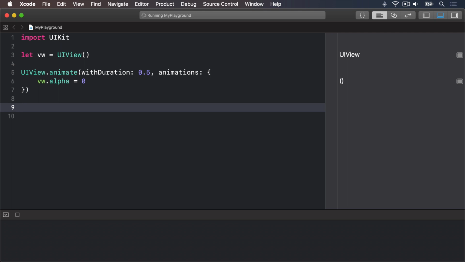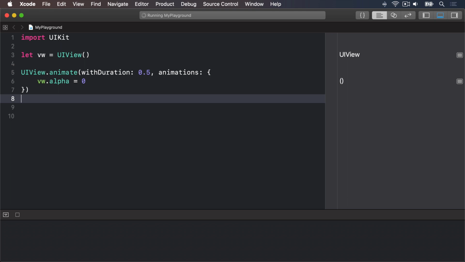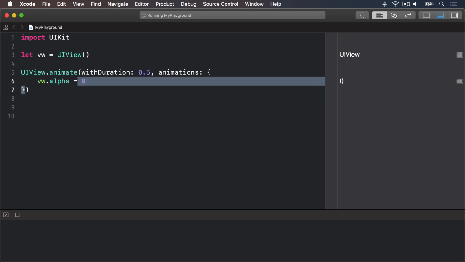This method needs to use a closure because UIKit has to do all sorts of work to prepare for the animation to begin. So what happens is, UIKit takes a copy of the code inside these braces here, all the code in our closure. It then stores it away, does all its prep work, and then runs our code when it's ready. This wouldn't be possible if we just ran our code directly.